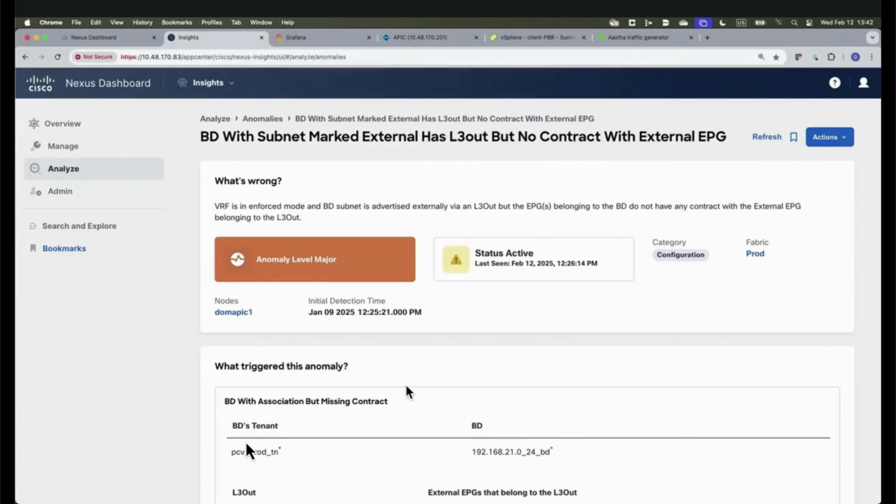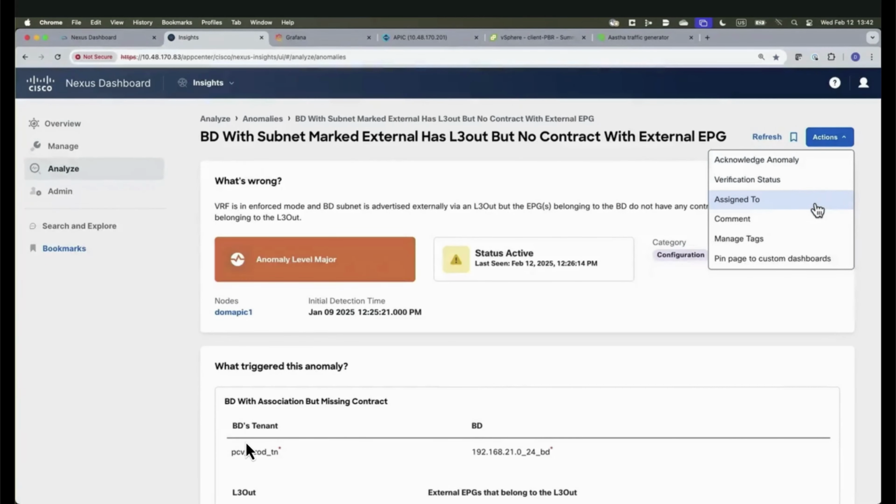And this is what you can then use to narrow down your issues and potentially even fix them. Also, anomalies can be assigned, so you can use NDI, not as a ticketing tool maybe, but you can at least assign them to a user to have them investigate. We also have a plugin for ServiceNow, where as anomalies are detected, they can also open tickets automatically.